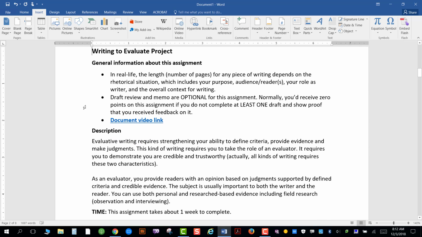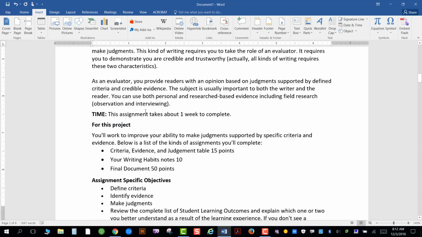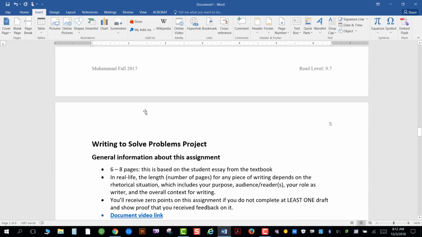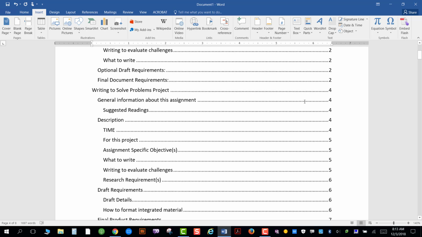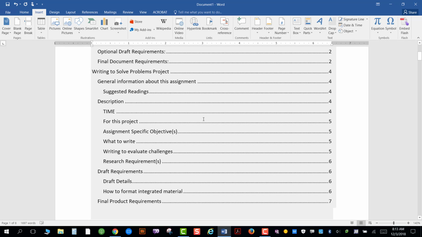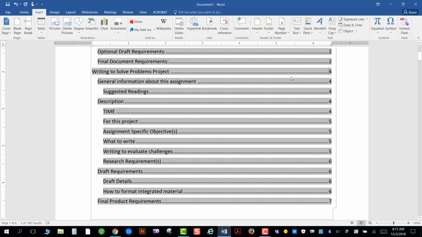And then, so writing to evaluate a project starts on a new page. And if I scroll down, just want to make sure, yep, and then there's writing to solve problems, which starts on a new page, page 5. And then my table of contents should match. If I go to page 5, I should find writing to solve problems. Yay, there it is. Oh, it says page 4, and that's because I tabbed down.